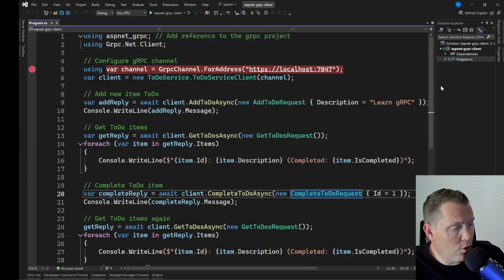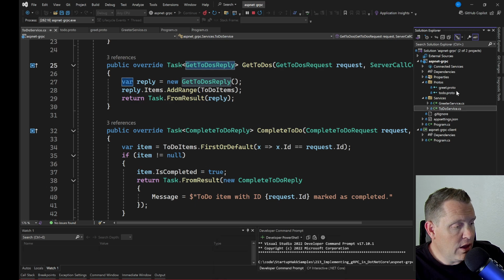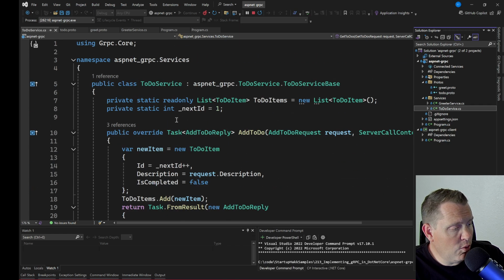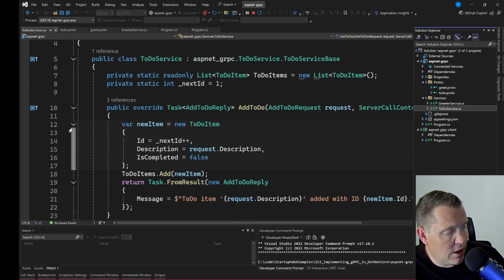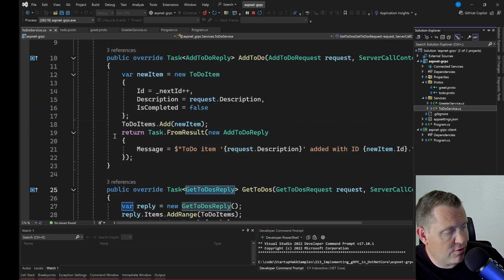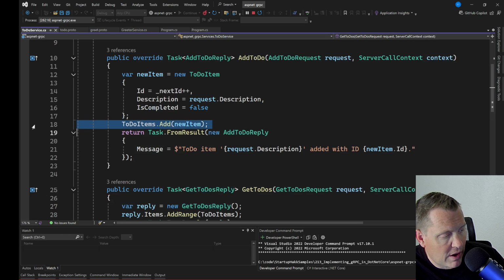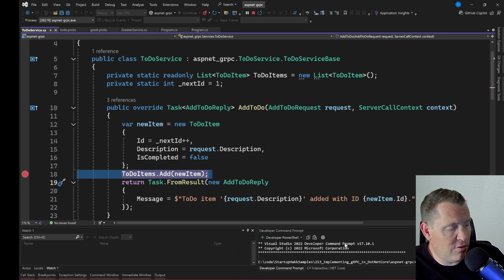So over on this side, I have 2 instances of Visual Studio running. This one is running the server, which is the gRPC, and then you can see the client is not running here right now. So what we can do is add, let's throw a breakpoint in here on the server side. Like I said, we're going to have to bounce back and forth a little bit here. So let's throw a breakpoint into the add to-do here.